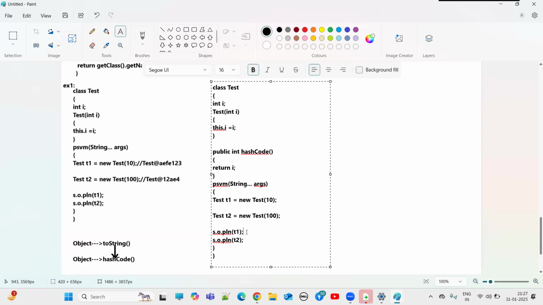System.out.println of t1. What is the output I am asking? Test at the rate 10, only 10. Test at the rate of, huh? Tell me, guys. Test at the rate 10, sir. Everyone is on the same page? Only 10, sir.